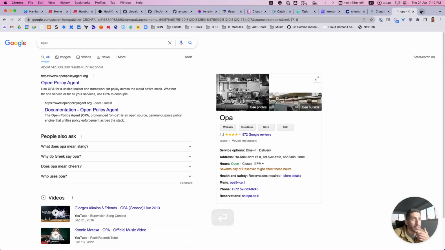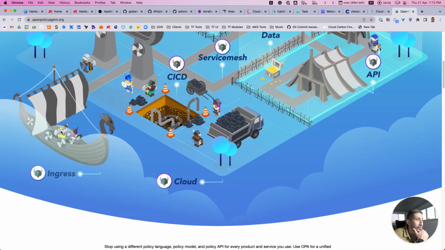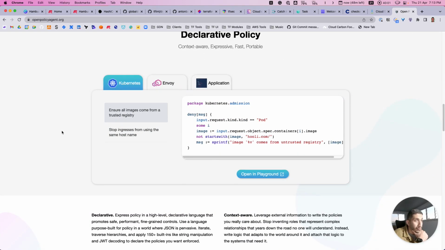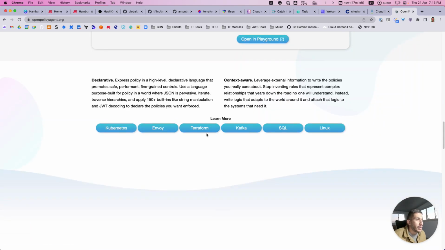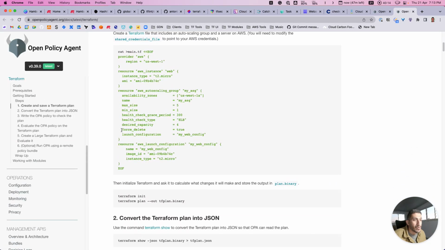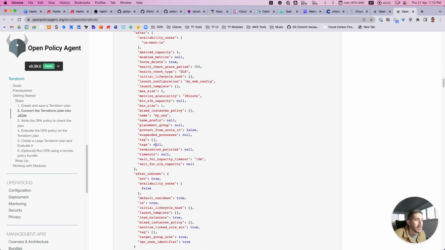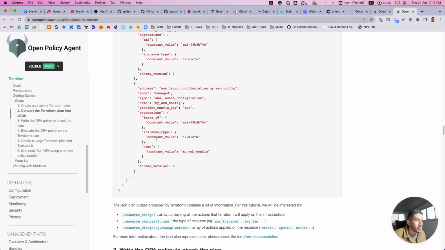OPA is from the Cloud Native Computing Foundation, which I think is a graduated project now, and you can use OPA for enforcing your infrastructure or your organization policy, by the way. So if we check the example in Terraform, we can find that we need to export the plan into JSON and then run OPA against the generated JSON plan.